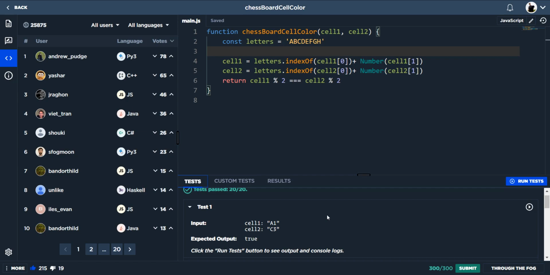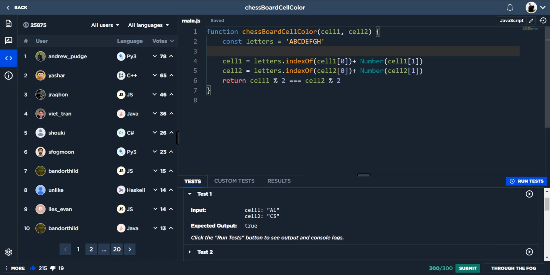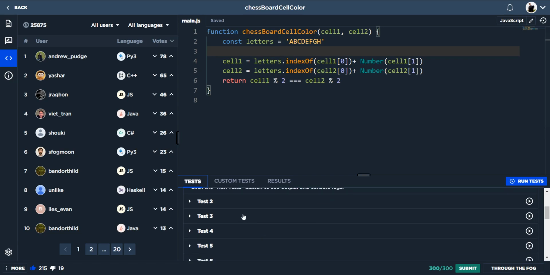Here we've got C. So the index of C is 2 from letters. And then we're doing 2 plus the number 3, because we're changing that 3 from a string to a number, which will give us 5. And then we're using the modulus 2 to determine if it's even or odd. So we've got 0 and 1, so that's 1, which is odd. And then we've got 3 and 2, which is 5, so it's odd. So we've got odd equals odd, or 1 equals 1, because it's a truthy value.